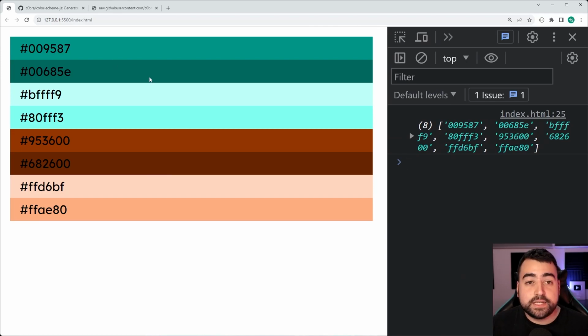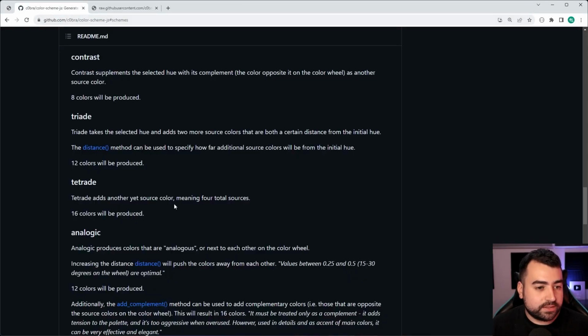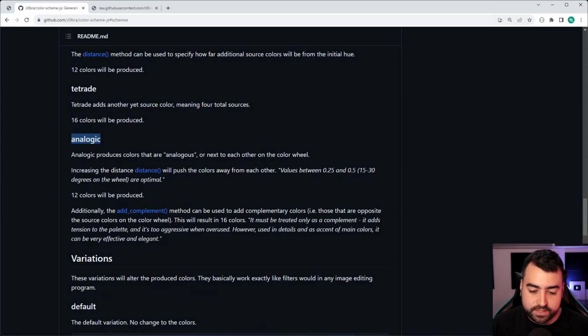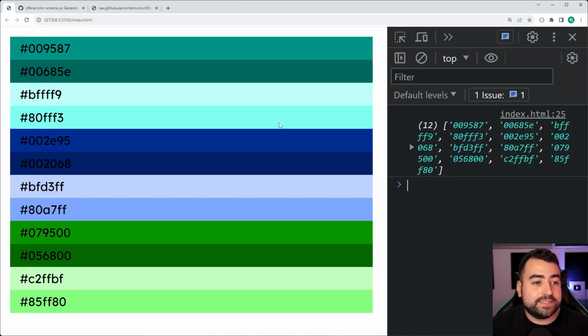Now, let's experiment with a different color scheme. Real quick, I'm gonna use the analogous, okay? How do you spell it? Let me double check that real quick. Analogic, okay? Perfect. So we'll say that right there. And now, go back in the browser and we get a different set of colors. Now, instead of contrast, it's of course the colors near that green on the color wheel, okay?